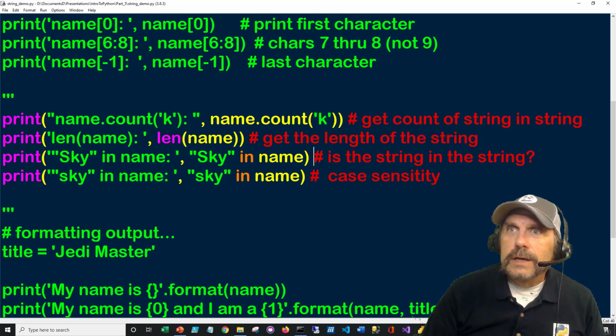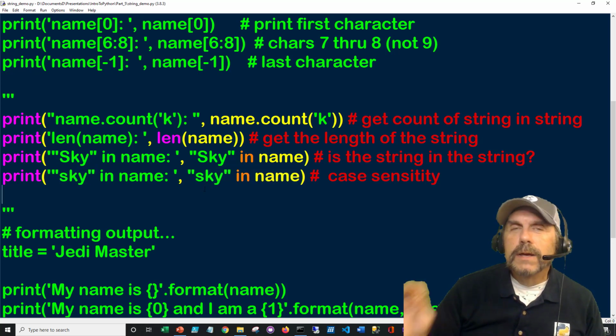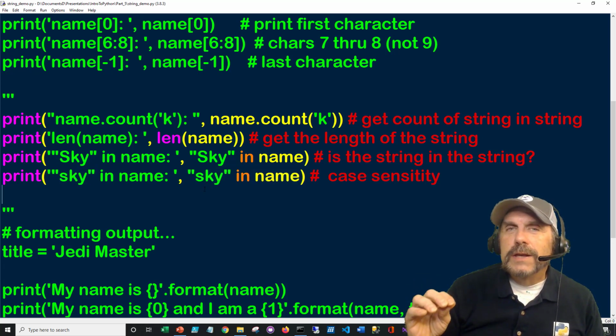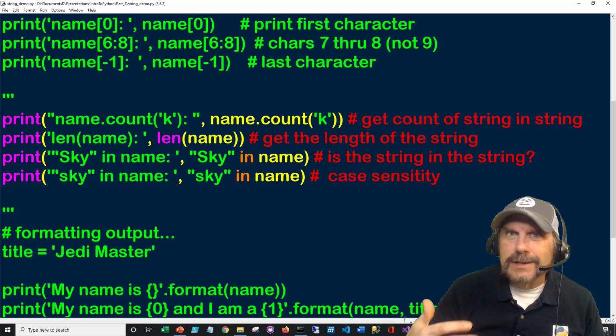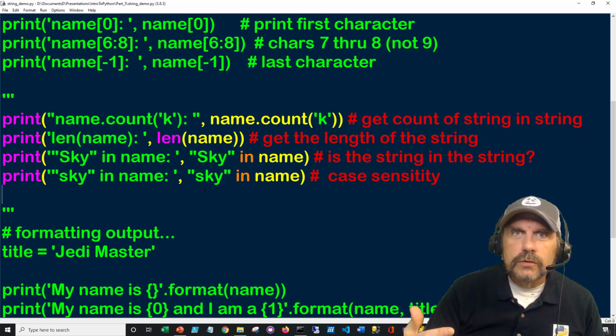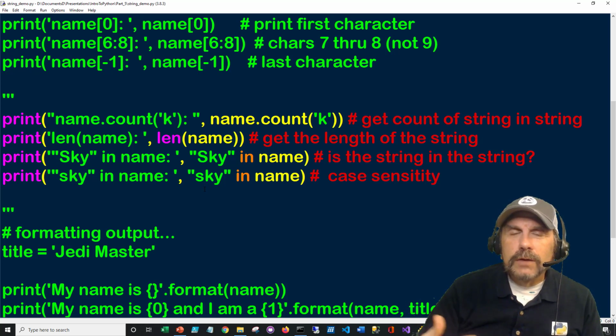And here we're going to say, is Sky, capital S-K-Y, in the name. Now we're going to ask the same question: is lowercase sky in the name? My point of doing this is that Python is case sensitive, and most programs in Windows are not case sensitive. Typically if you use SQL Server, the collation is set so that when you compare lowercase and uppercase, it treats them the same and will come out being equal. Not so in Python, so I wanted to show you that.